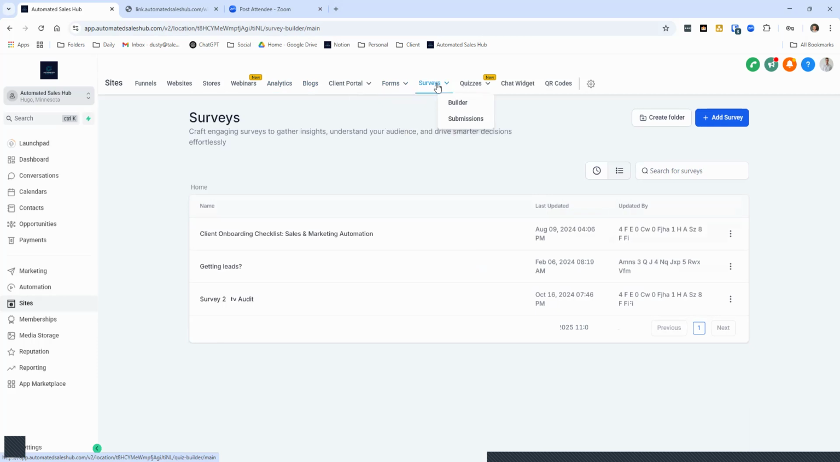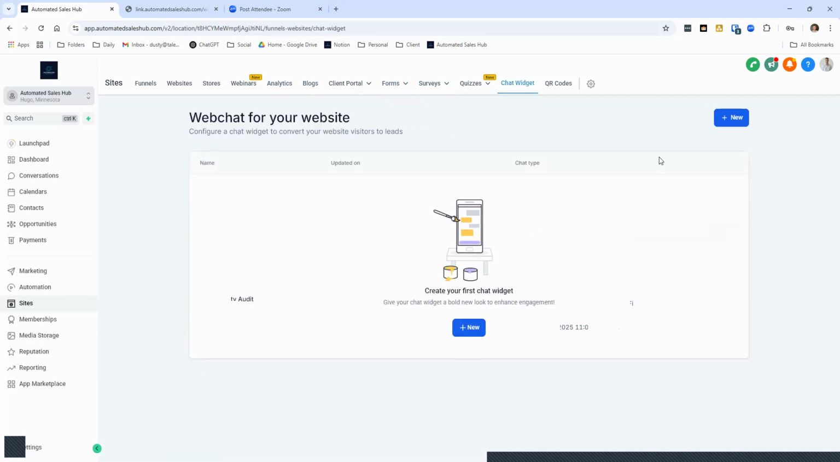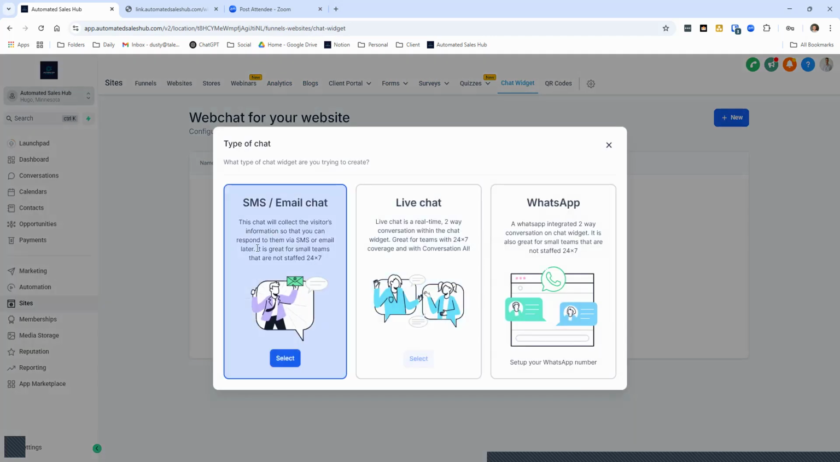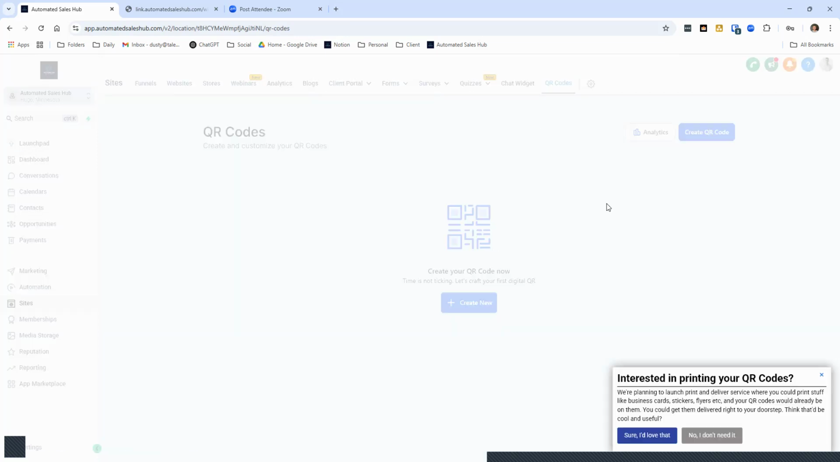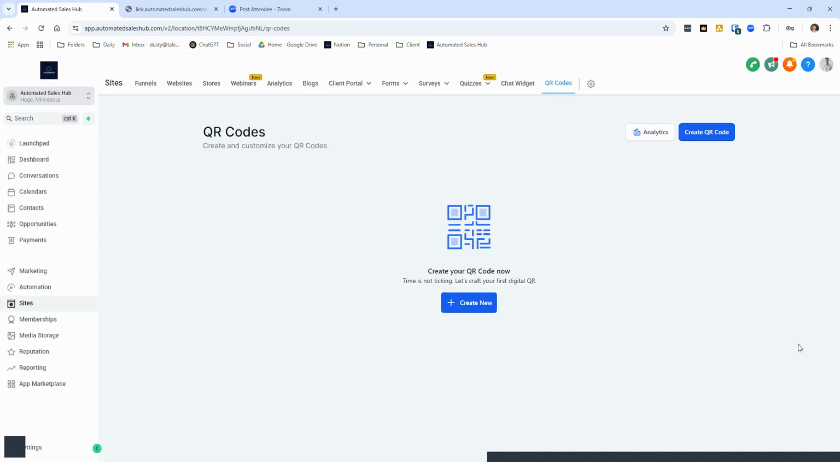Same exact format. On the chat widget, if you need to create chat widgets, you can go ahead and do that. If it's SMS, live chat, or WhatsApp, you can create that widget directly in here. And same thing with QR codes. If you do a lot with QR codes, you can create those directly in here.